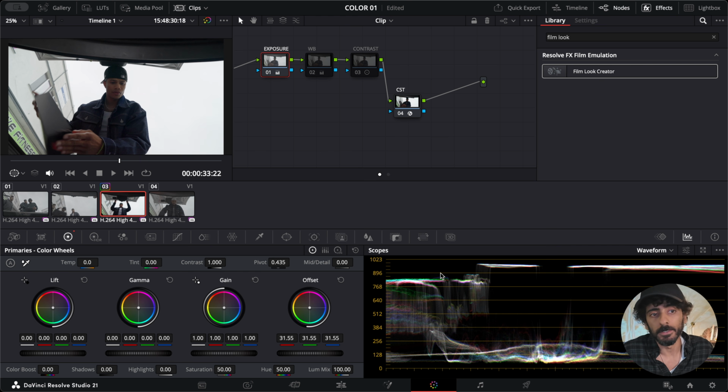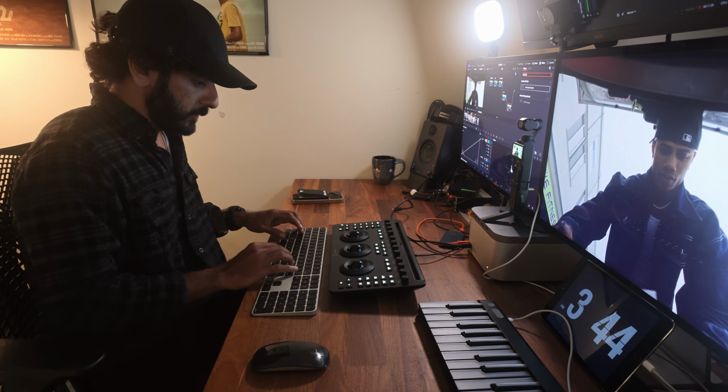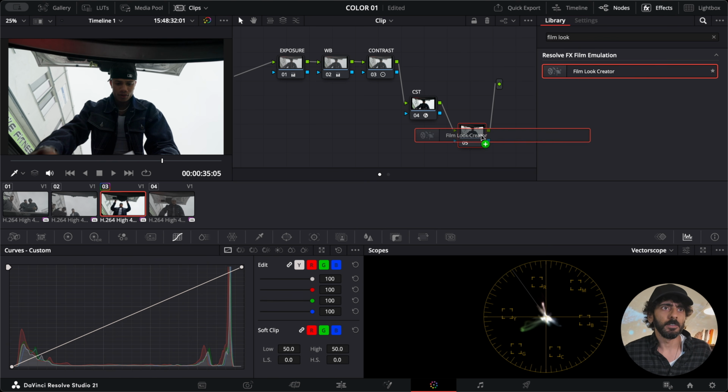If I did not have the sky, I wouldn't have done that. I would have stuck with the absolute exposure for the skin. A lot of it is flexing to the situation. And then if you want a film look, they have a filter in DaVinci called Film Look Creator. Yeah, that's what it's called.